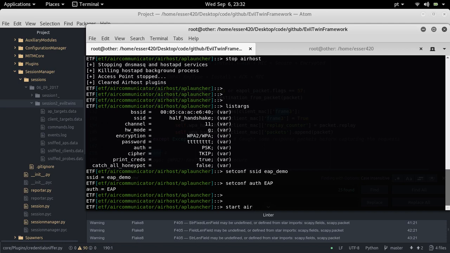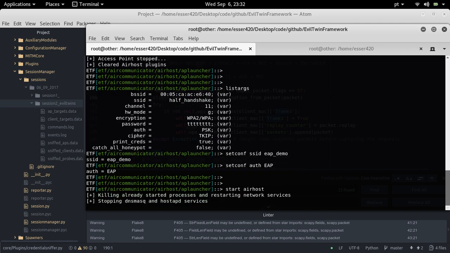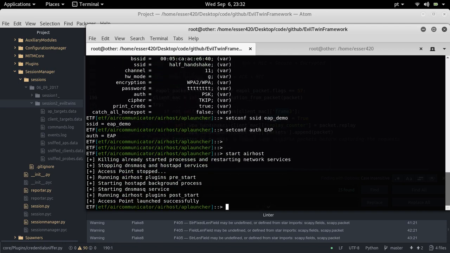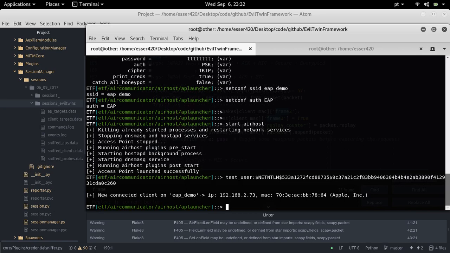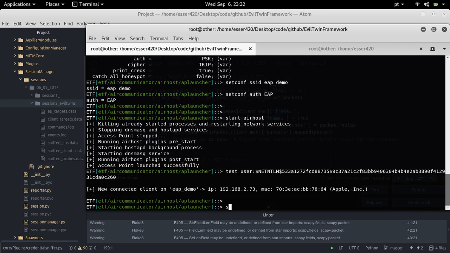It uses hostapd-wpe in the background, which is specially made for launching Evil Twin attacks on EAP networks. It will accept any client, or you can configure it that way. And once they connect and maybe even accept a certificate, their username and hash credentials will appear right here. So yeah, that's just another example. I'm gonna stop the airhost again.